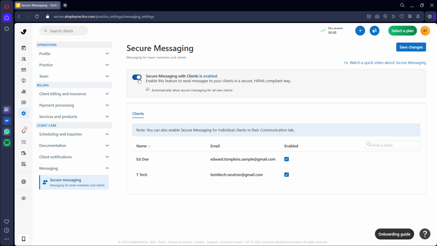A few quick notes to help you get the most out of this feature. Secure messaging keeps conversations within the SimplePractice ecosystem, which means sensitive details won't be sent over regular email. Clients will typically access these messages through their portal, and you'll see your conversations in your account.